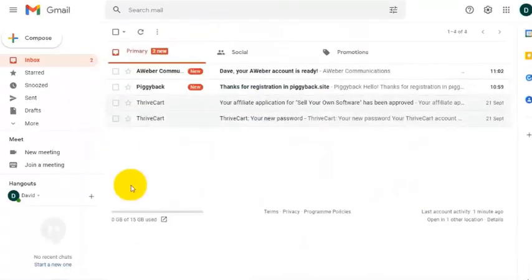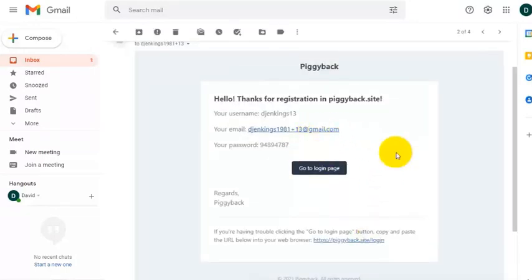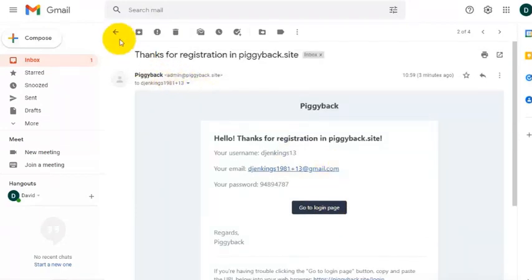So we're going to come over to our email address here. You'll see there's 2 emails here. First of all is this one for the Piggyback site. Remember, we just created our free Piggyback site. This is your login details and a link to the login page. So make sure you keep that email so that you can always go back and log into your Piggyback site.